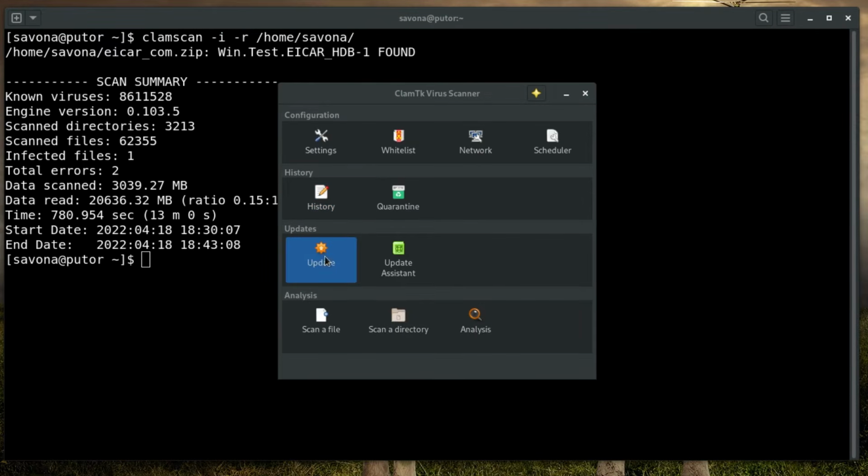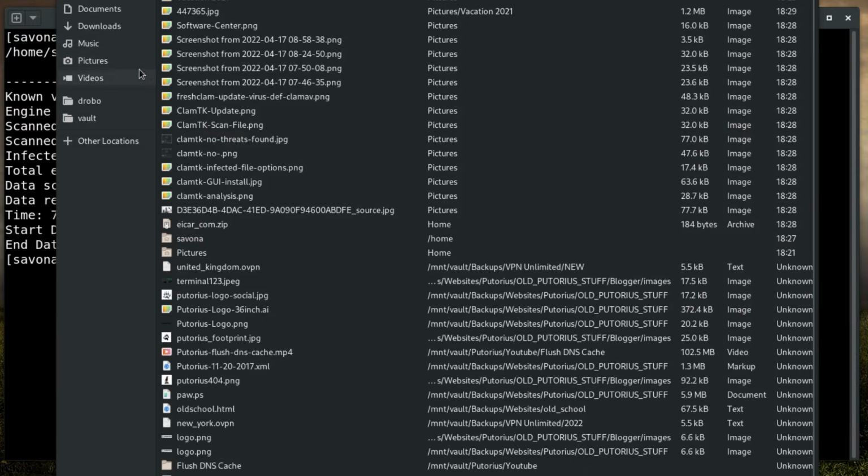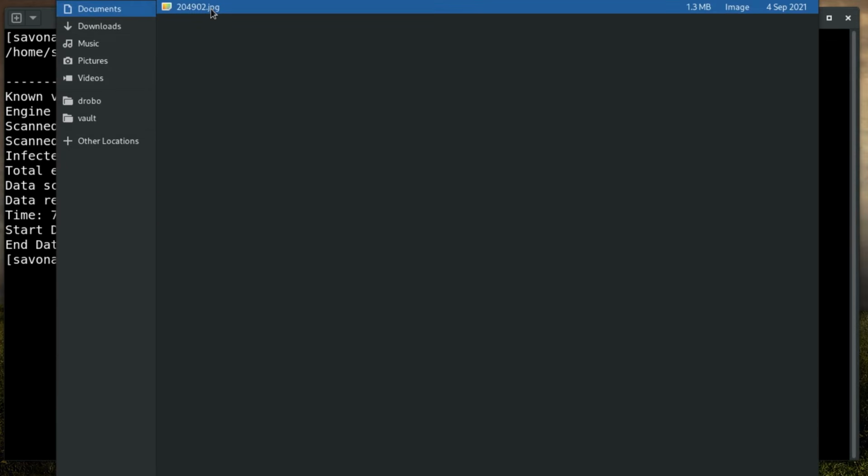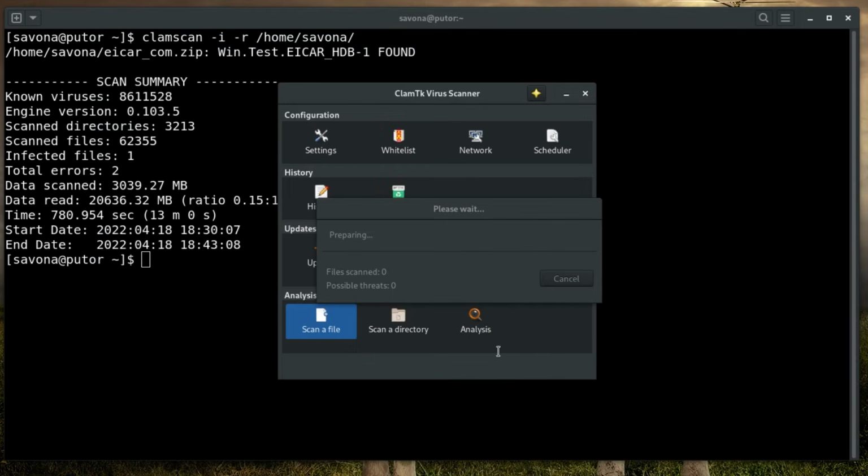Scanning a file using ClamTk is a very familiar experience. Simply open the GUI and click the Scan a File option. Once the dialog box opens, navigate to the file, select it, and click OK. Once the scan completes, you will be shown a similar summary page. In this case, it simply says no threats found.